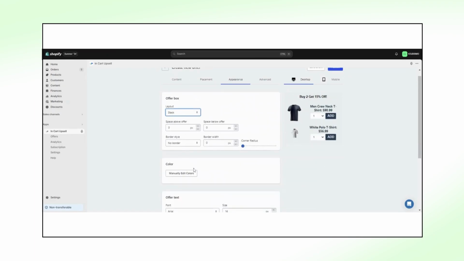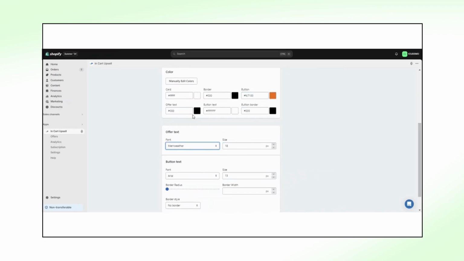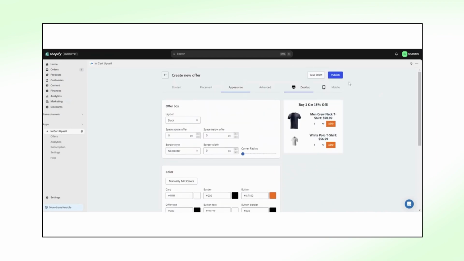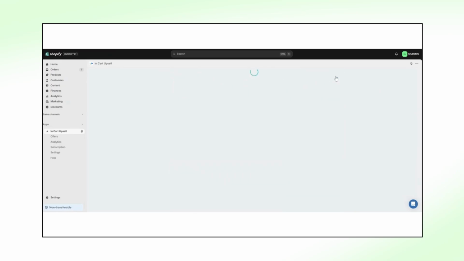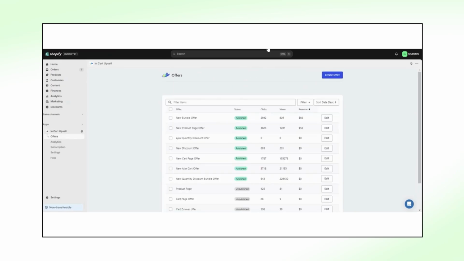Finally, tailor the appearance of your offer to match your website's design and make it visually appealing. Once you're satisfied, click Publish to make your offer live. Now let's see this live in action.